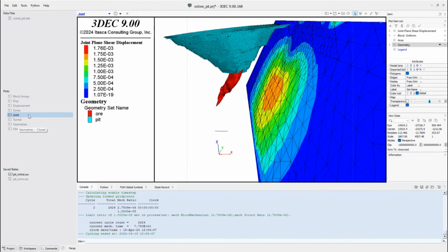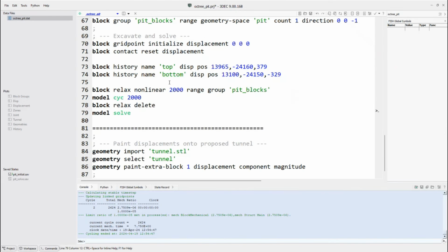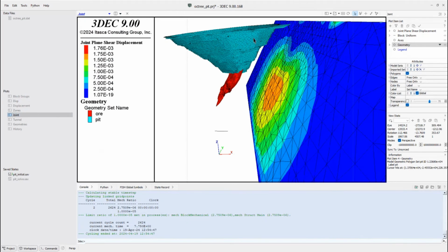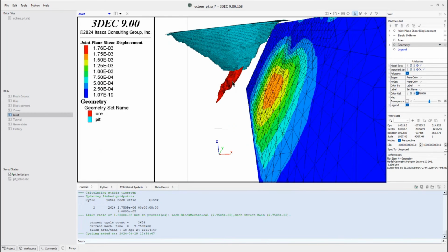You can, of course, look at histories and other details, but there's one more thing to talk about here, which is painting. So imagine we were doing this model and, in this case, we're just modeling the pit excavation itself. It would be relatively easy to model excavating the ore body. But imagine we had a whole bunch of tunnels here representing some sort of infrastructure. You could, in theory, model all of the tunnels as well.